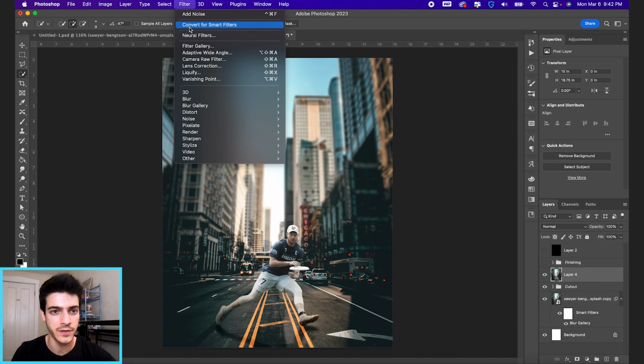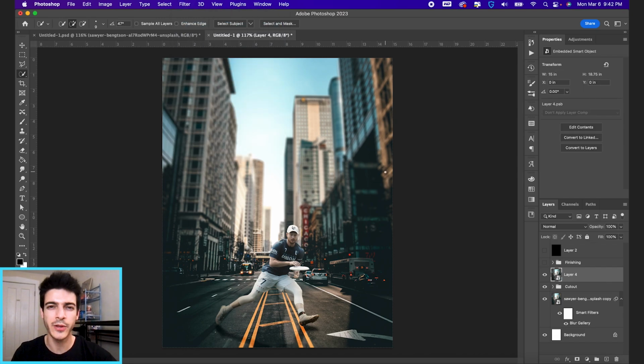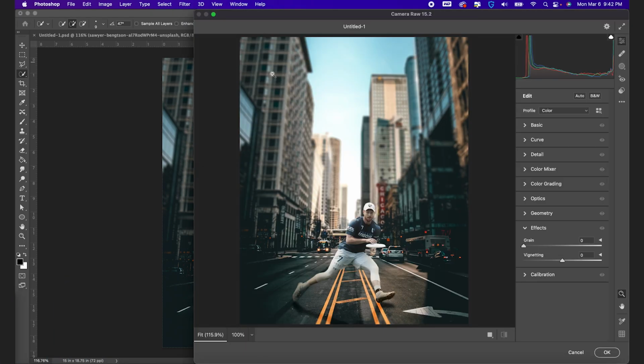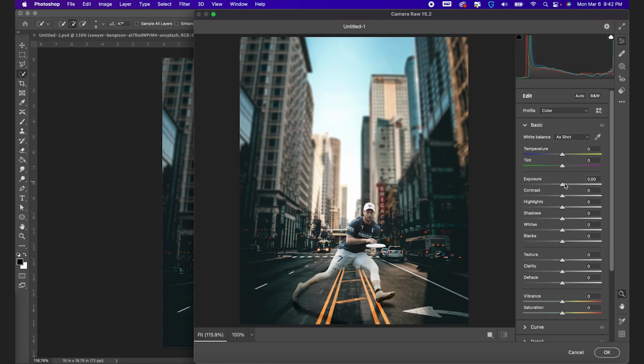Now let's go up to Filter, Convert for Smart Filters, and now let's run it through Camera Raw to make some master adjustments. So we can play with the exposure a bit. Maybe we want this a bit more blue toned as well for the Chicago Union. You can play with the contrast. I like bringing down the highlights. We get a little bit more of that building detail in the background. You can bring up the shadows, and always feel free to just play with these sliders as you see fit.